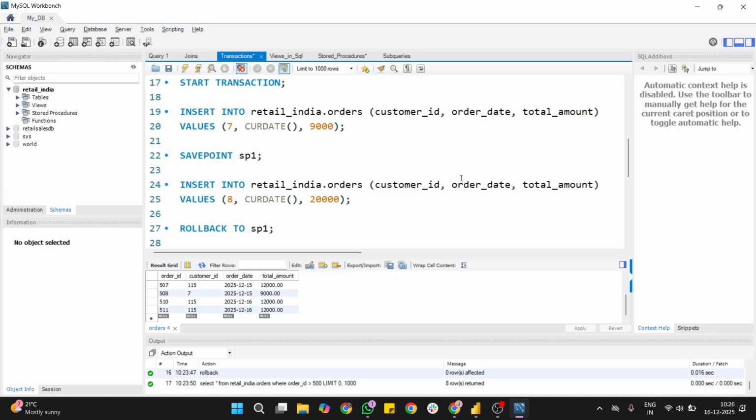You can leave freely, but here, hold it. If I click on rollback, whatever is free will be removed. Whatever is held will be saved in the database. Clear? I'm informing my database which value you need to hold and which value you need to leave freely.